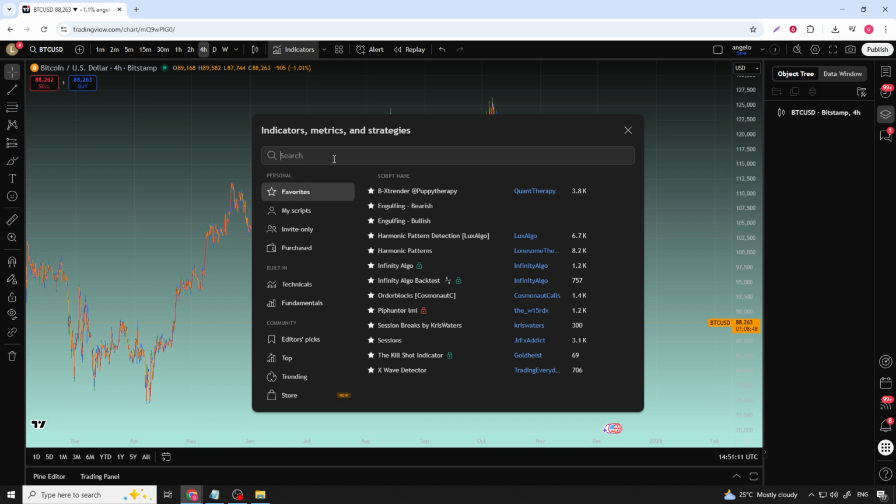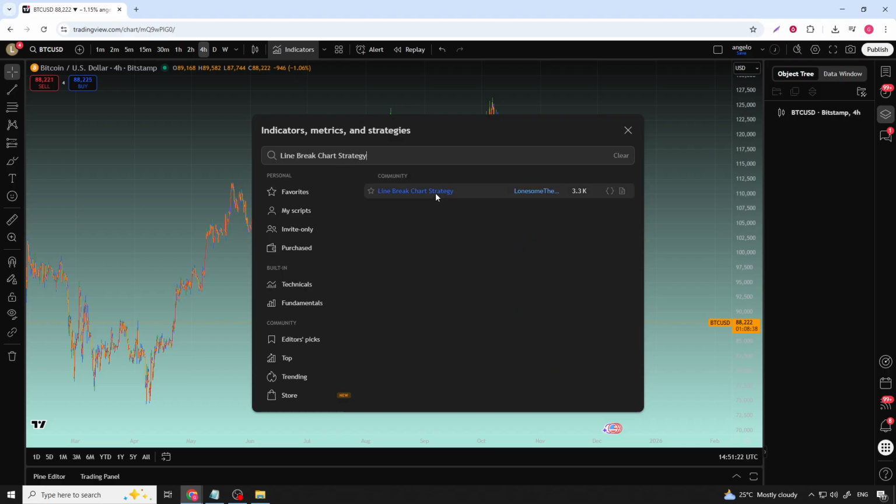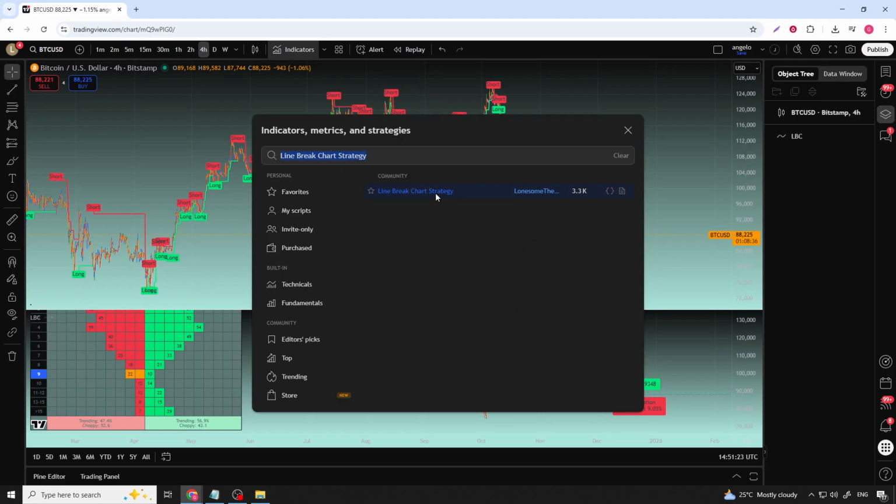When the panel opens, you'll notice a search box at the top. This search bar is the fastest way to find exactly what you need instead of scrolling through long lists. Click directly into that search box so your cursor is active and ready to type. Now start typing the name Line Break Chart Strategy. As you type, TradingView will automatically filter the list below and show you matching results in real time.